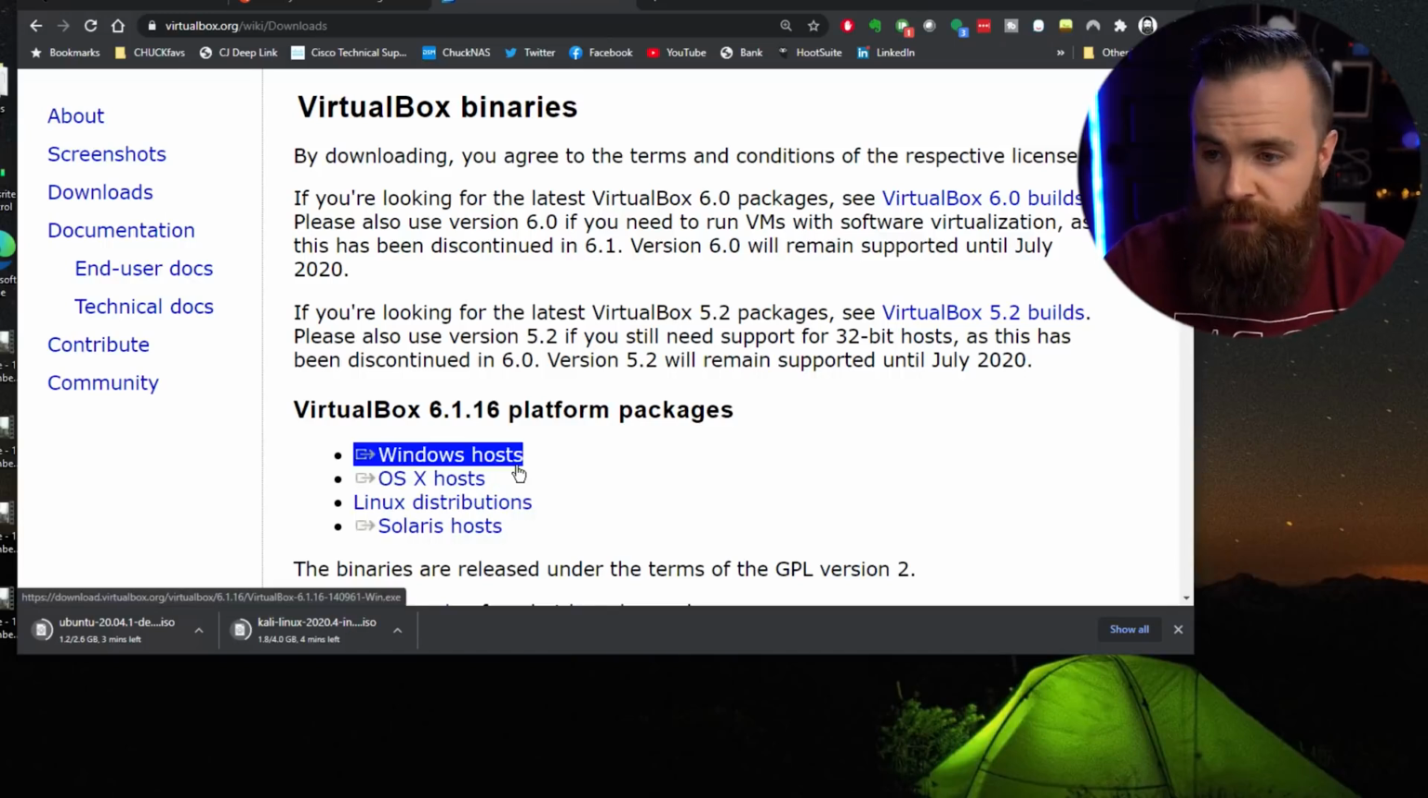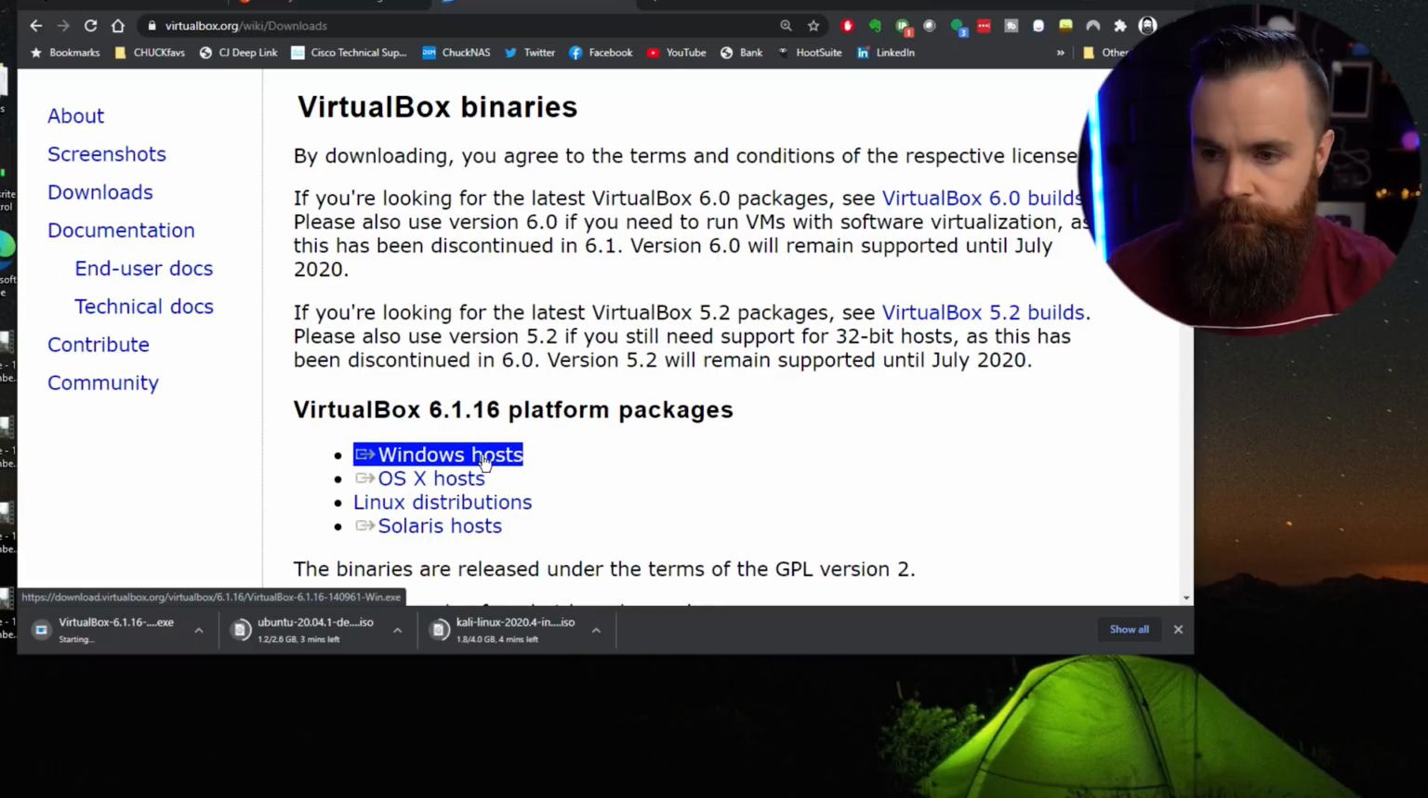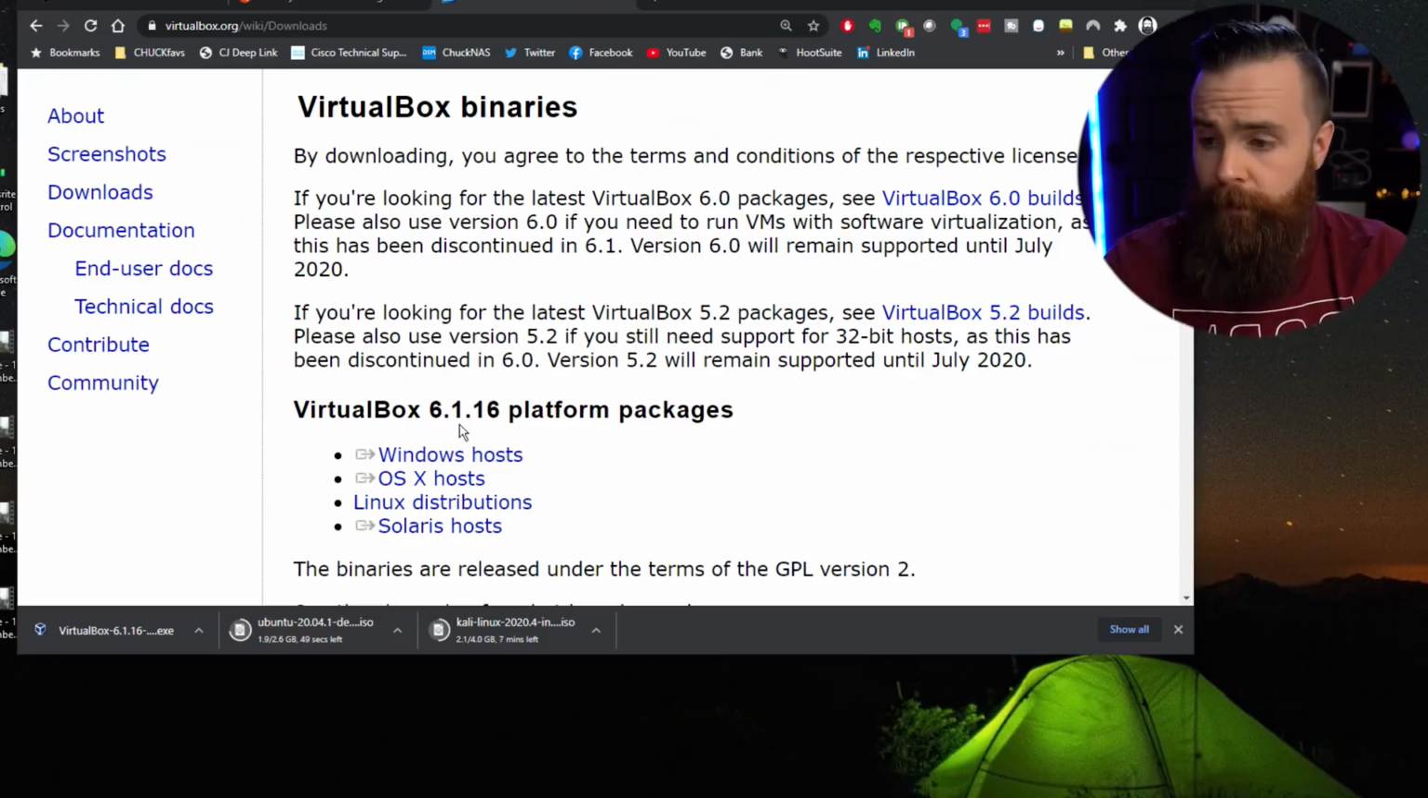Now here I'm demoing Windows. Keep in mind, it should be pretty similar across all the different OSs. So click on Windows, and it's downloading. Coffee break. My VirtualBox download is ready.